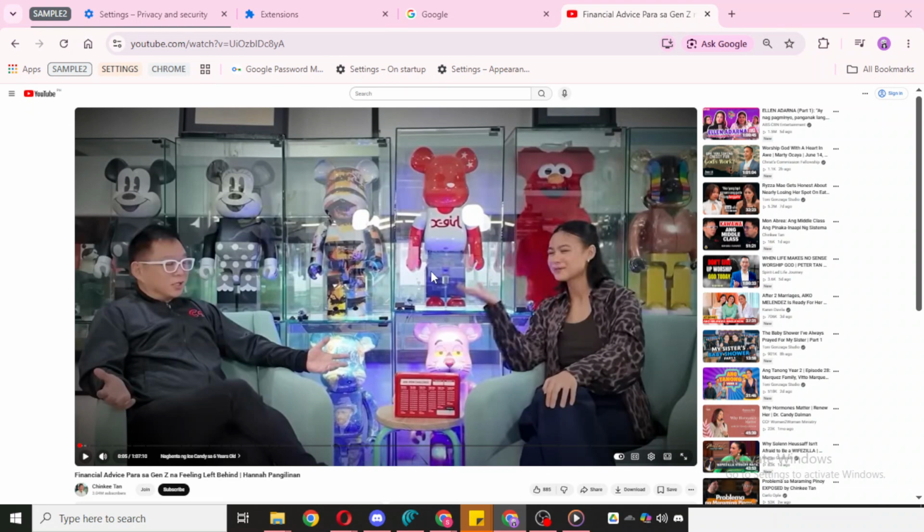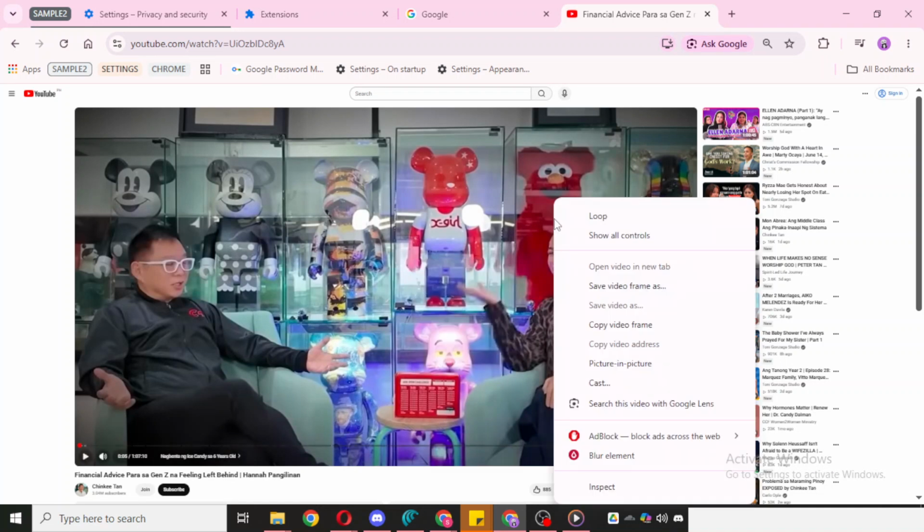Now, move your mouse over the video and right-click on it. On YouTube, this can sometimes be a little tricky because the first right click may open YouTube's own menu instead of the browser's menu. If that happens, just right click again on the video area. You should then see the menu that includes the Picture-in-Picture option. When you see Picture-in-Picture, click on it.